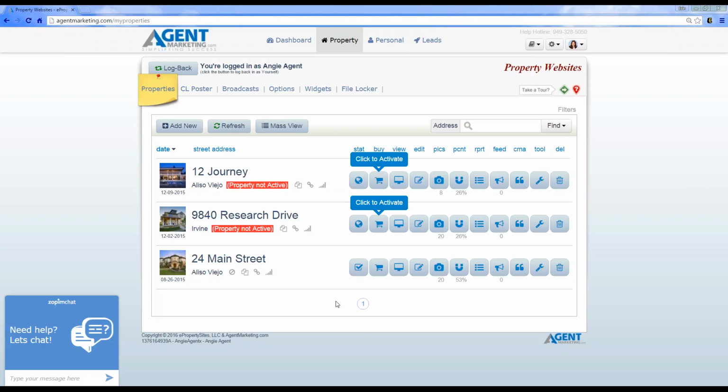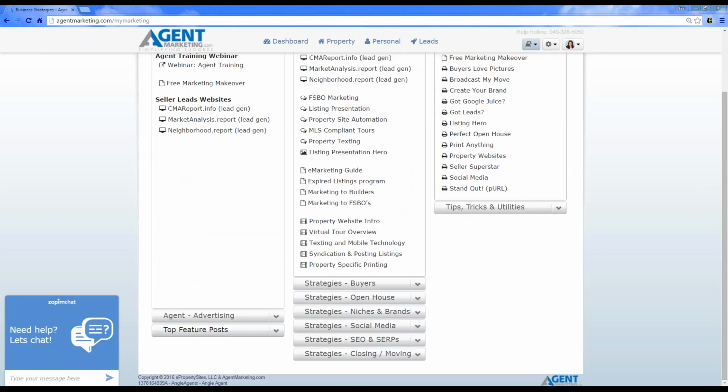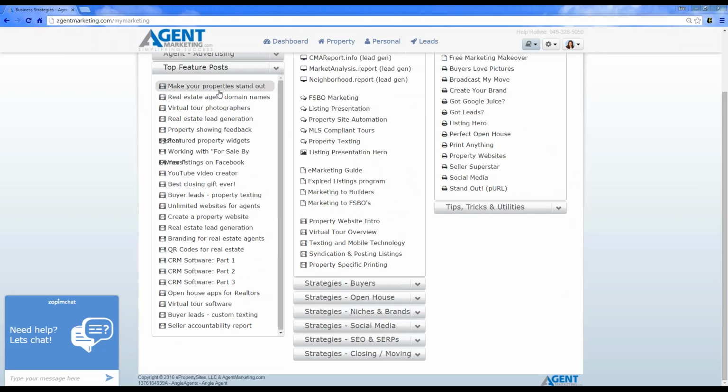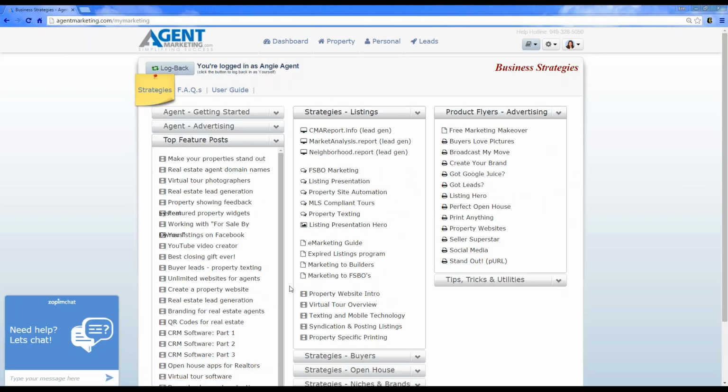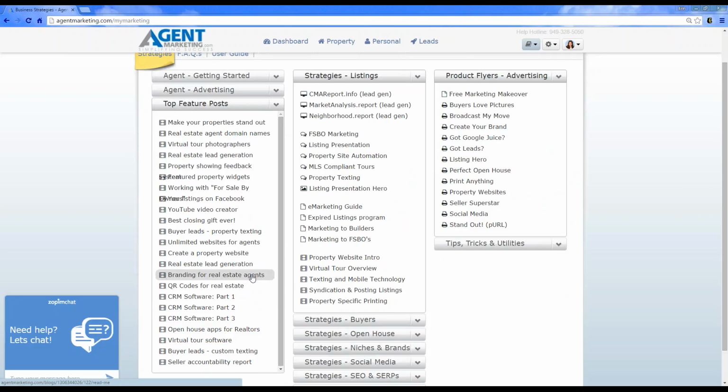We're going to cover how to make your property website stand out and the best thing that you can do. And just to give you an idea of what we have going moving forward for agent trainings, under this little book icon here and under Strategies, you will see down at the bottom it says Top Feature Posts. We're going off of some of these to give you a good idea of some of our top features that we have available in the system for you to use. So make sure that you're using these top feature posts as a way to learn more about some of the features that we have, and about that specific feature.